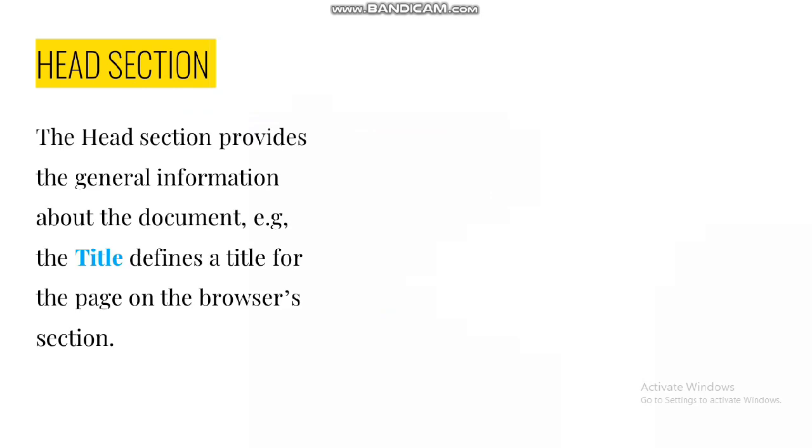Now we will see what is a head section. Children, the head section provides the general information about the document, that is the title. Defines a title for the page on the browser's section. Children, the head is the first element contained inside the HTML element. It contains no text within itself. Okay, it will only contain title.